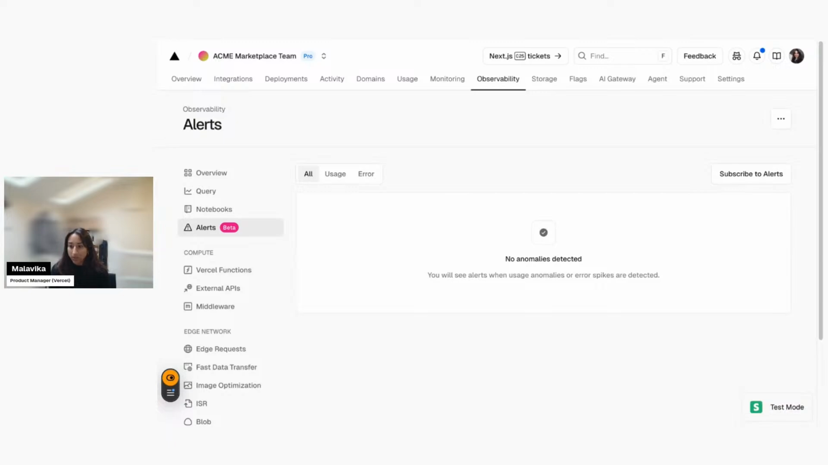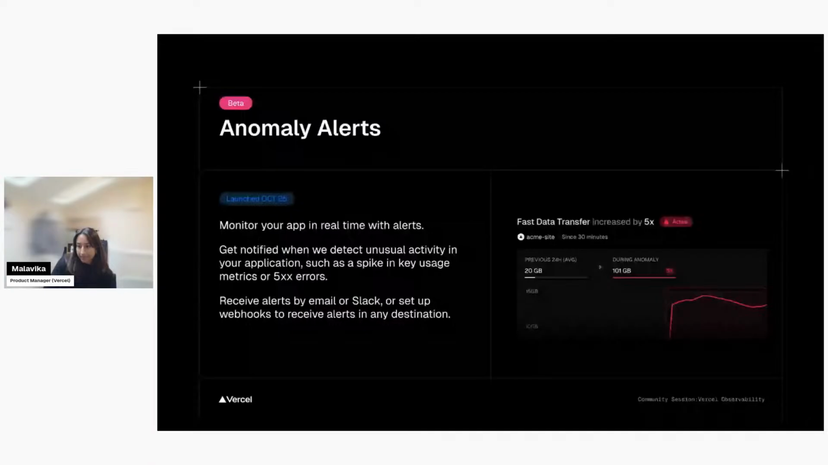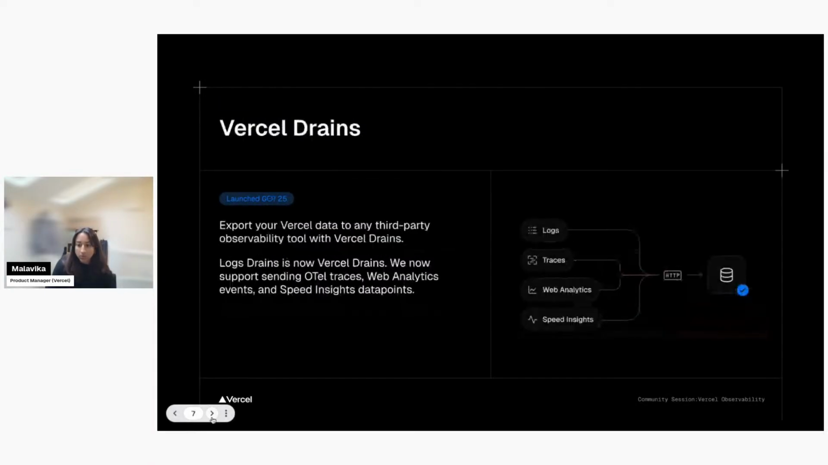And so that's just a quick overview on alerts. And we can answer any questions in the Q&A about that. I'm going to go back to my presentation. Awesome. So one of the things I had also mentioned was Vercel Drains. I won't do a demo of this, but if you go into your settings tab, you'll see a page called Vercel Drains. And from there, I think it's quite self-explanatory.